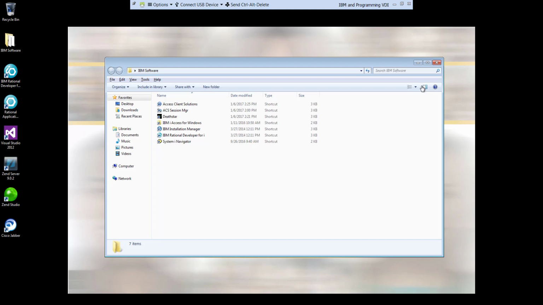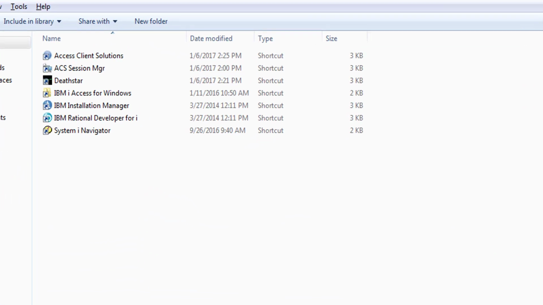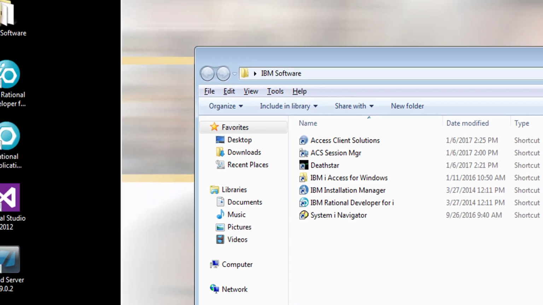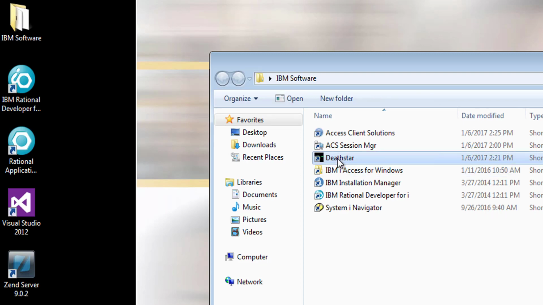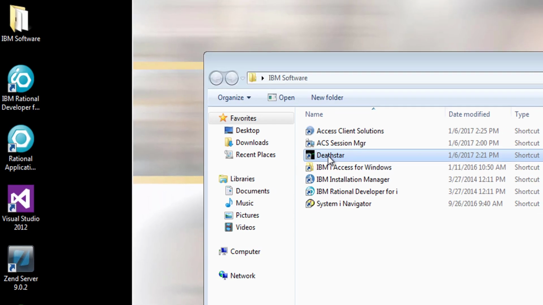In this tutorial, we will learn how you can connect to the Death Star, which is the IBM server that we have over here. So once again, when you are in the VMware environment, as I've taught you in the other tutorial, you are going to double click on the IBM software, which will give you this folder. Here we have the shortcut for Death Star. You simply double click on the Death Star shortcut, and it will bring up a window.